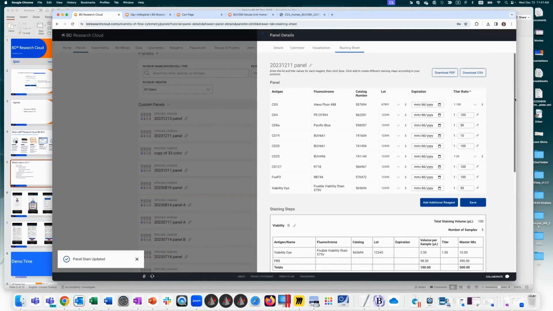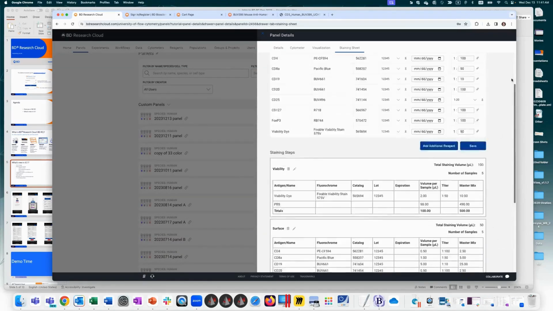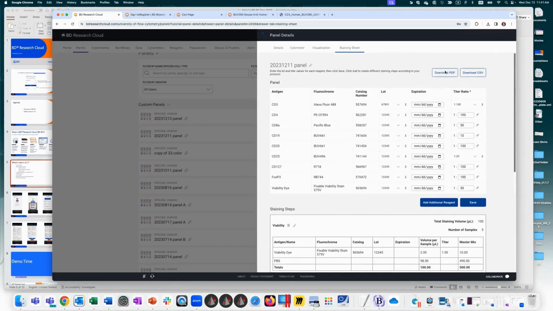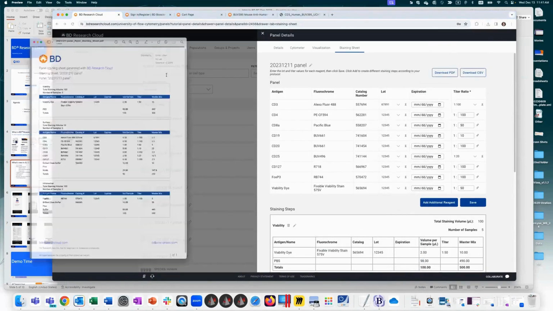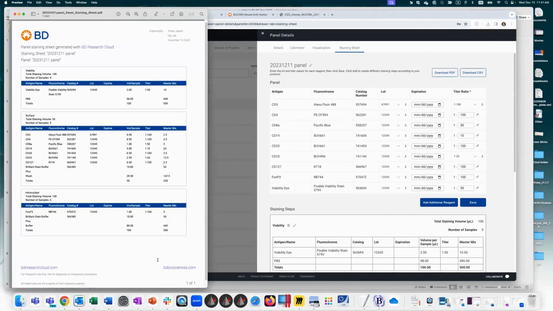There you go. Once you're done, you can download the PDF or the CSV of your staining sheet. And then you have a nice little summary and the math behind what you need to stain for that day. So we hope that this speeds up your staining steps.